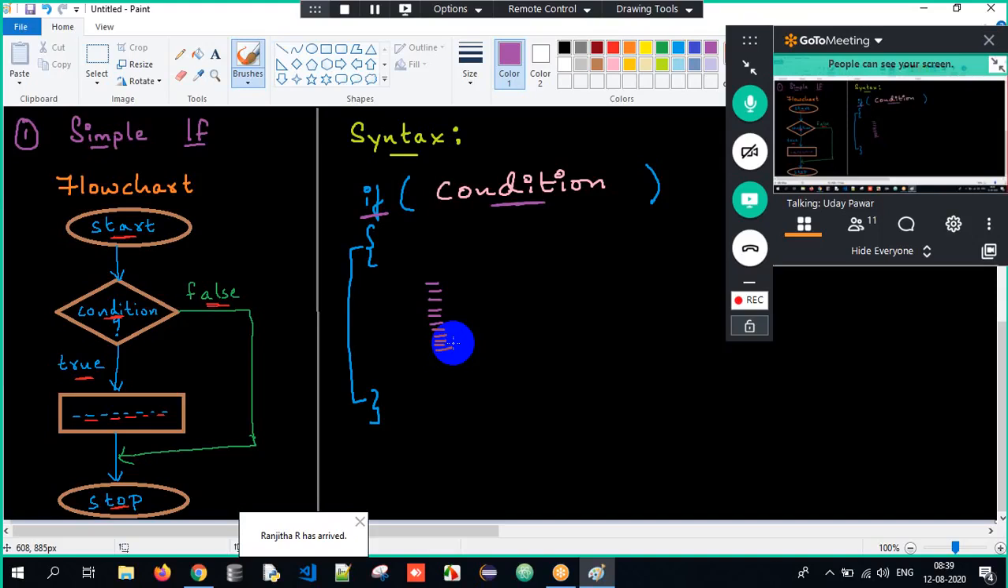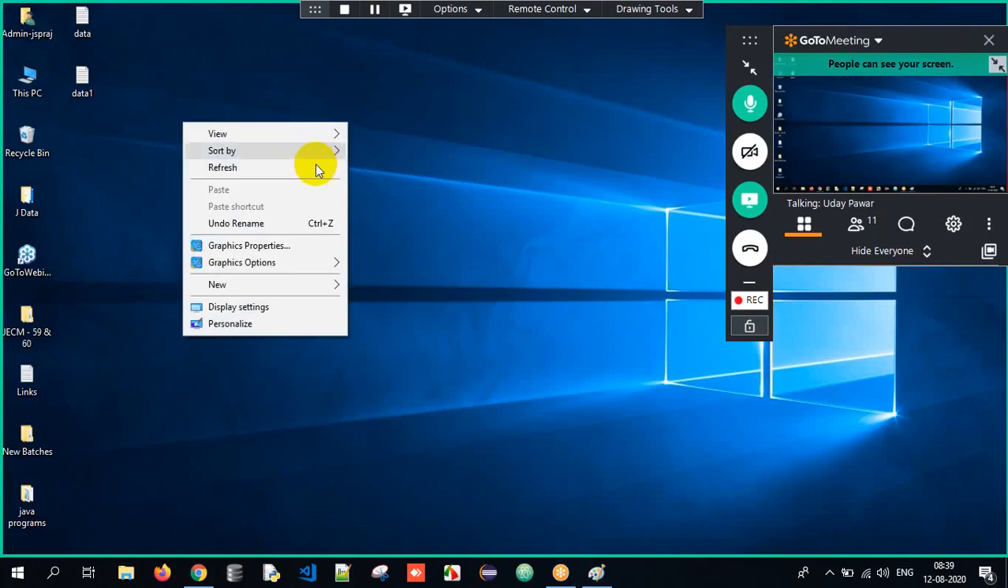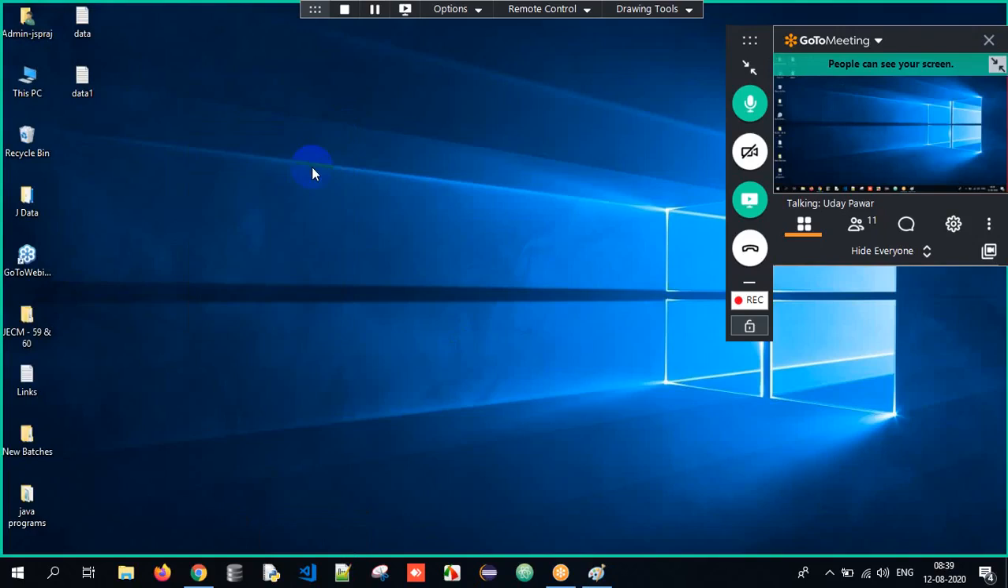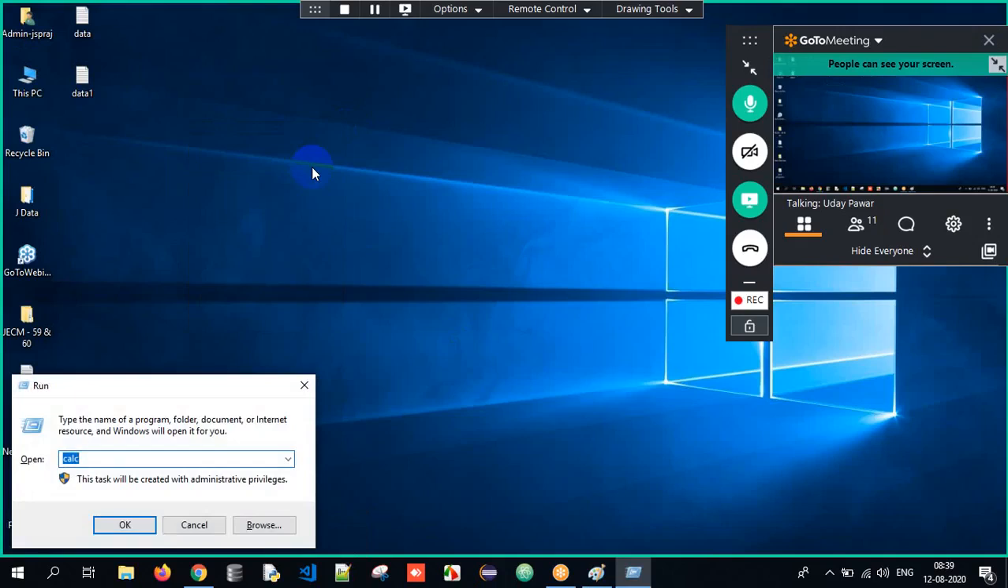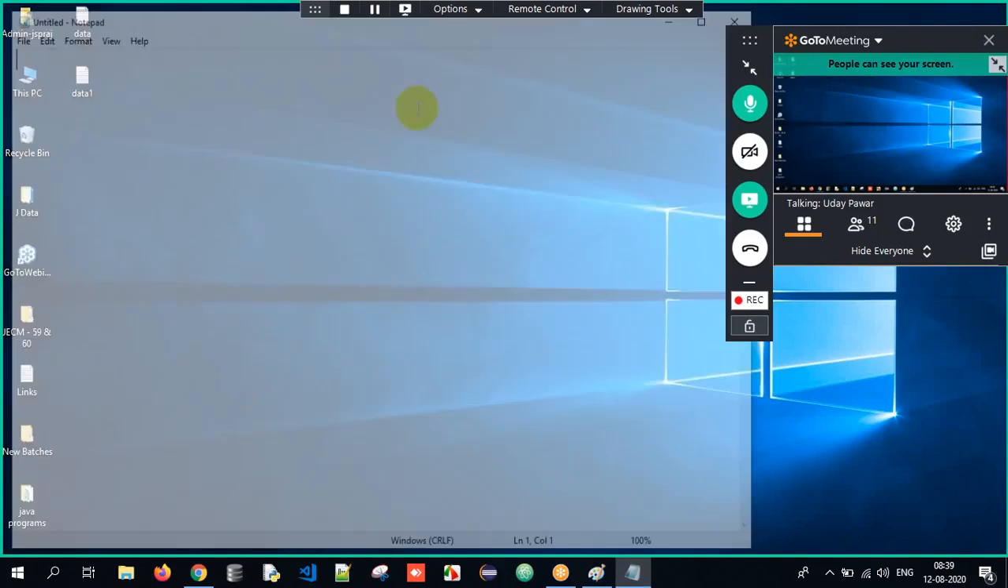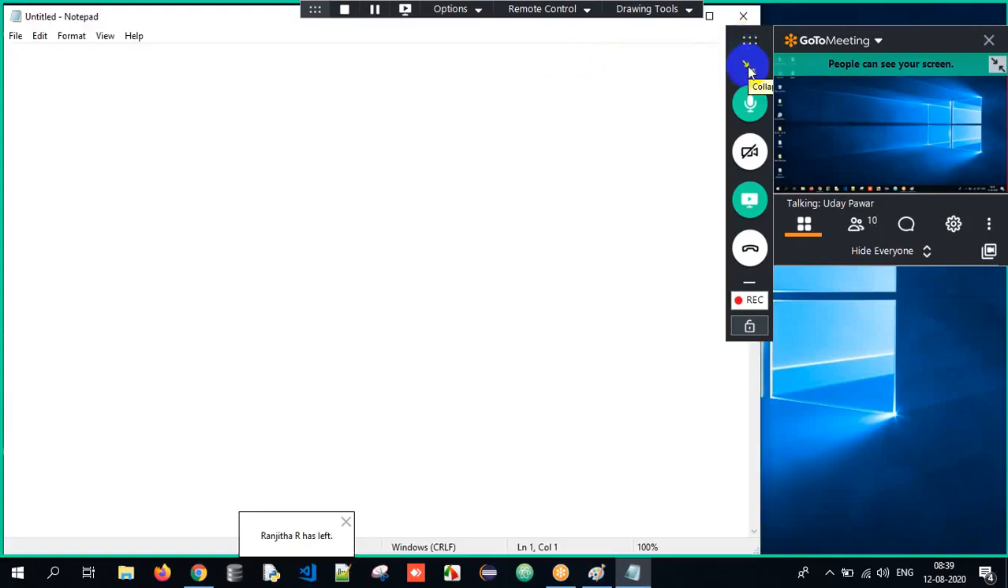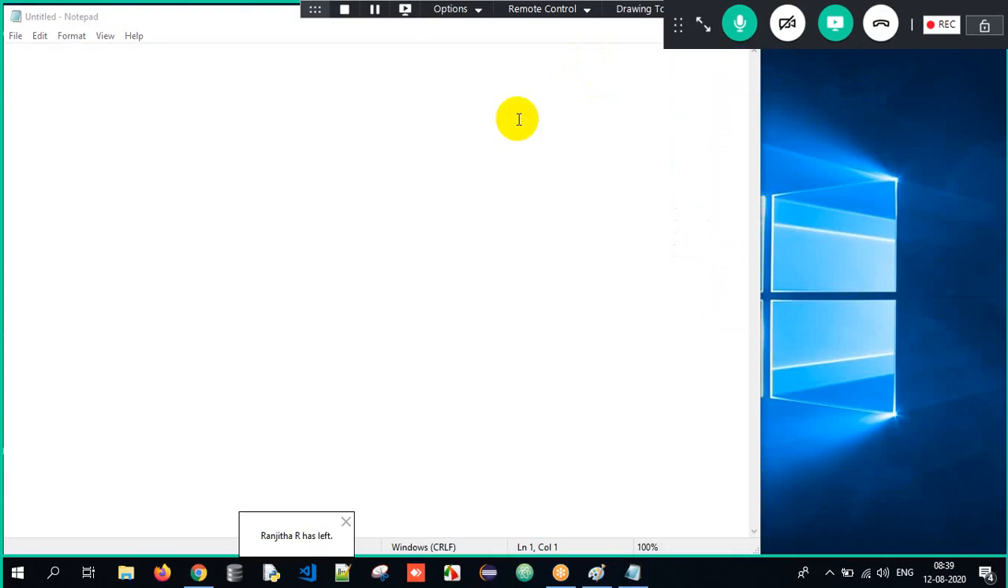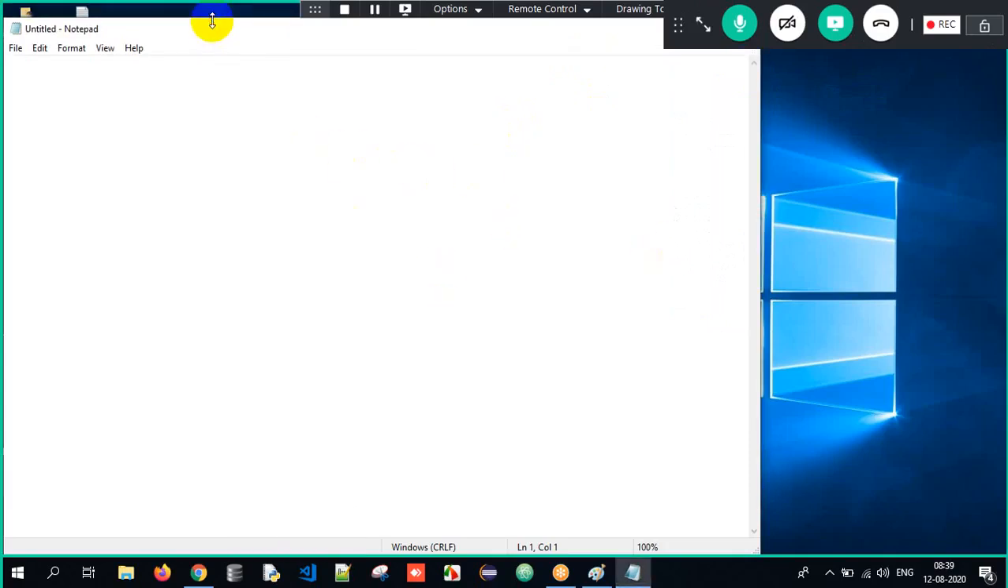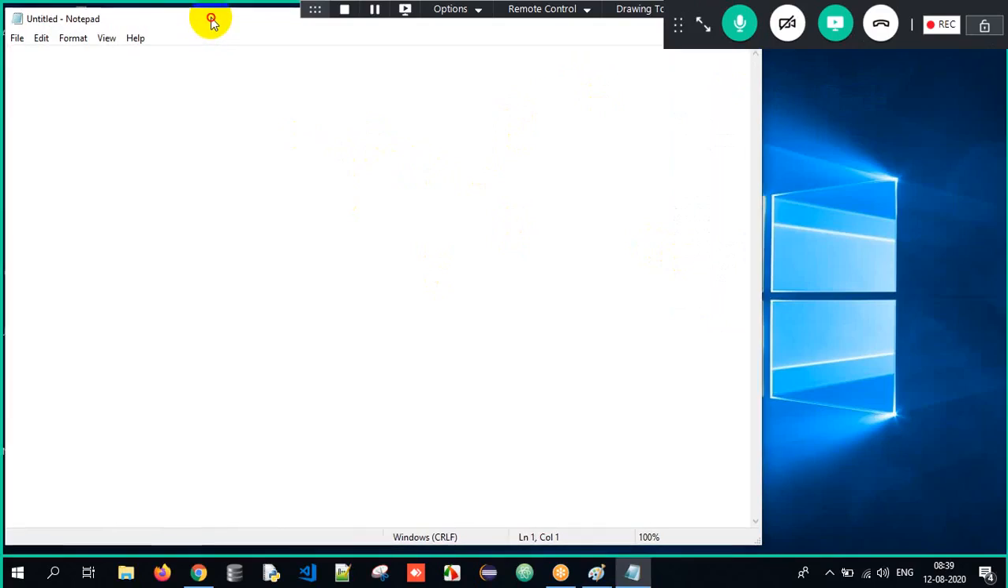Now let me try to develop a particular program here. Sir, how shall we develop the program? We all know the common approach, right? How do we develop a Java program? Windows R. When I press Windows R, the Run tab will appear and I am supposed to search for Notepad.